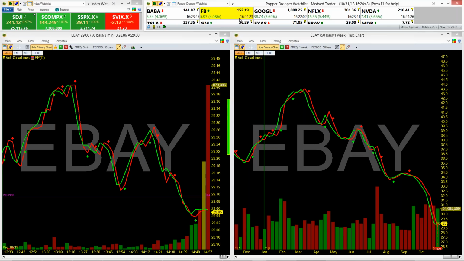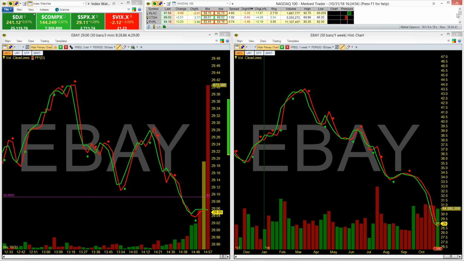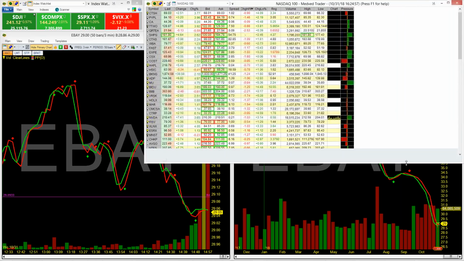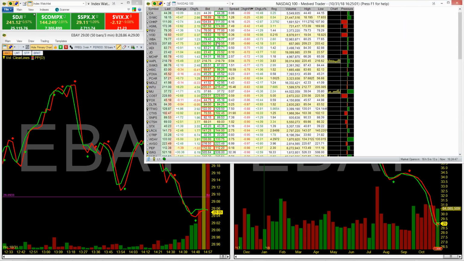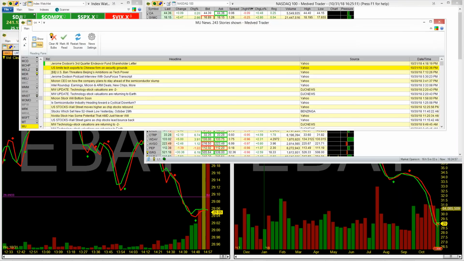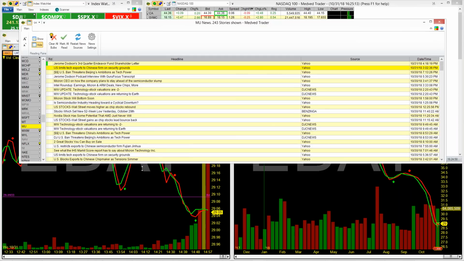So this functions when there's a news story on a stock that's in one of your portfolios. It doesn't matter which. If I'm on my NASDAQ 100 list, and I'm going to expand this down just so you can see it. Here's my NASDAQ 100. This is a different type of layout. There are different layouts, but anytime you see a yellow light bulb, you click on the light bulb, and that's going to open the news source window.